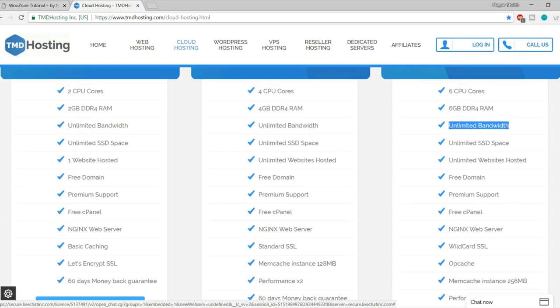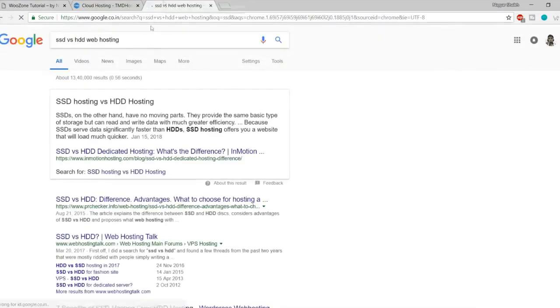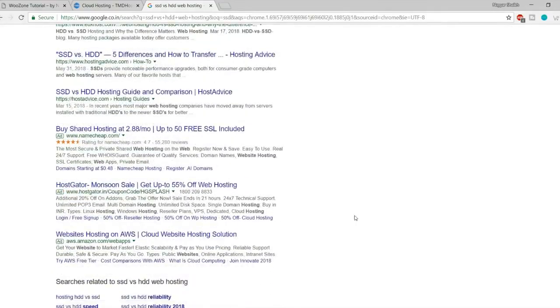Then we have unlimited bandwidth, which means that you can transfer unlimited amount of data from your website. You can upload unlimited amount of data, you can download unlimited amount of data from your website. Then the most important feature over here is SSD space. Now there are 2 kinds of hosting, SSD and HDD. Now SSD is way faster than the regular HDD plans. If you want to see the difference, you can go to Google and type in SSD versus HDD web hosting. You'll see all these different articles, you can read them, you'll understand these different things in much more detail.